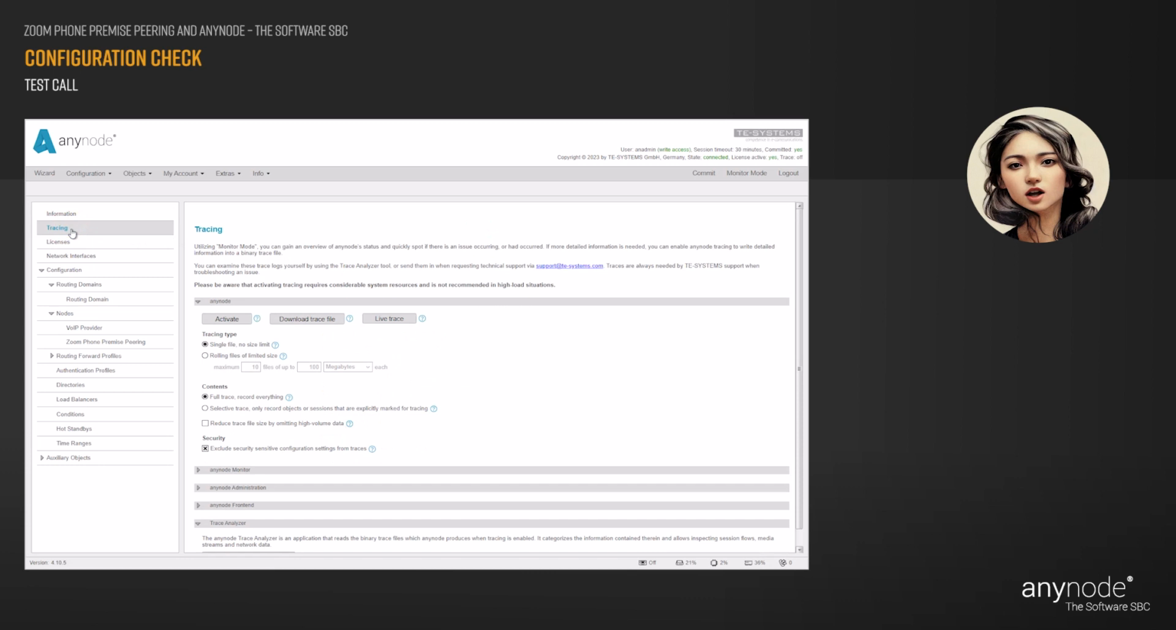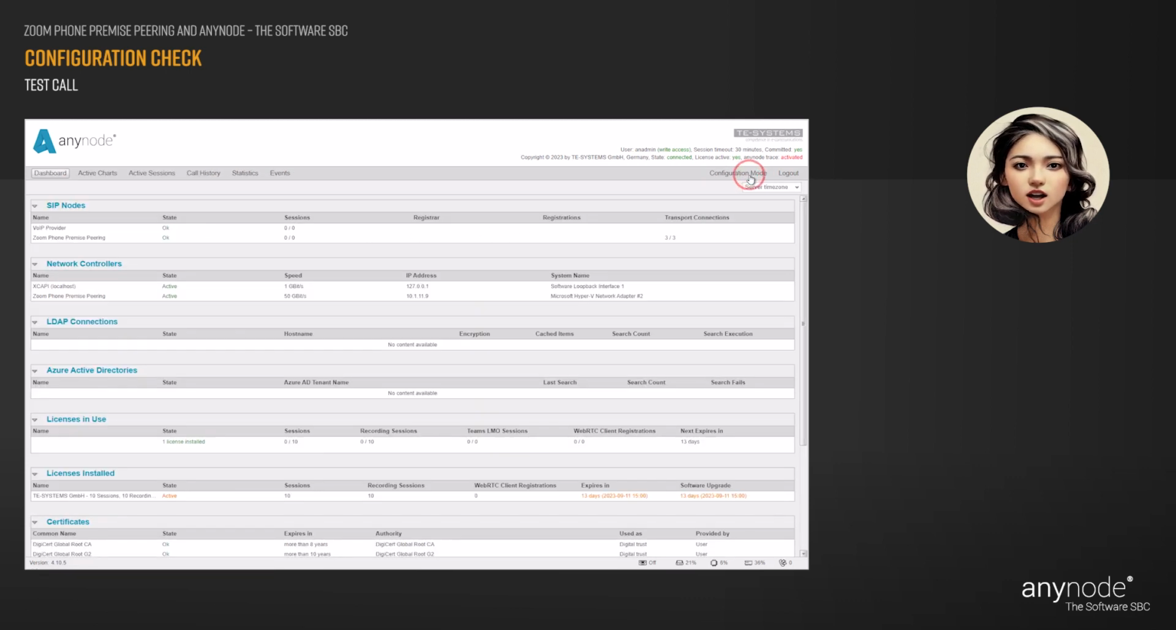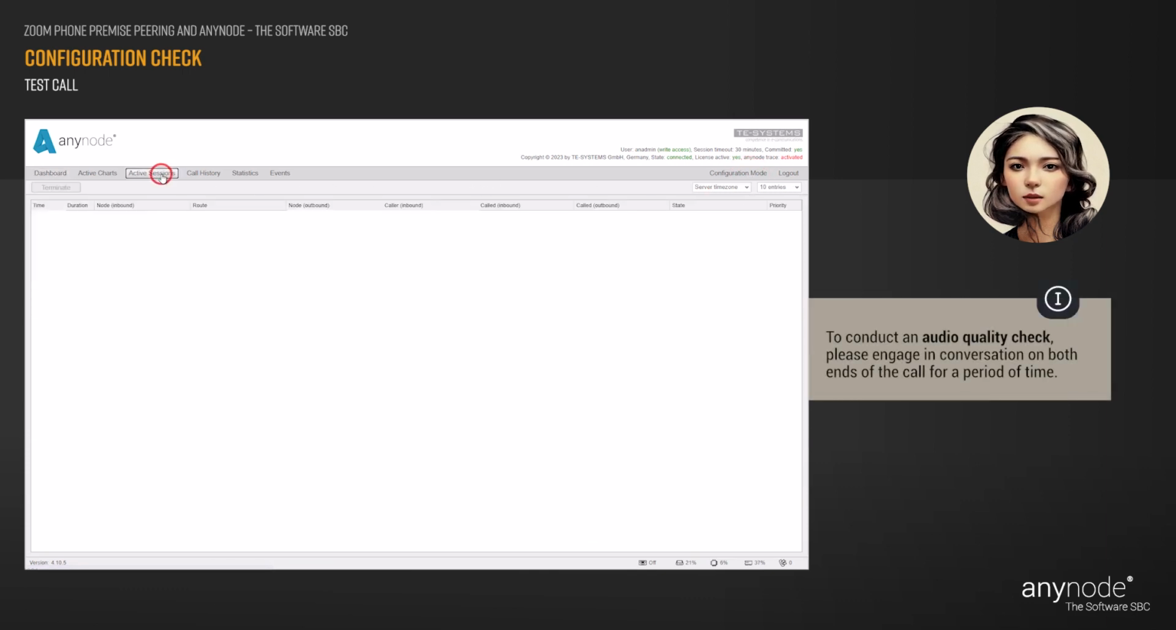Click on Activate to enable trace recording. Now, start a test call. Switch to monitor mode in the upper right corner and click on Active Sessions to see all ongoing and completed calls. To conduct an audio quality check, please engage in conversation on both ends of the call for a period of time.